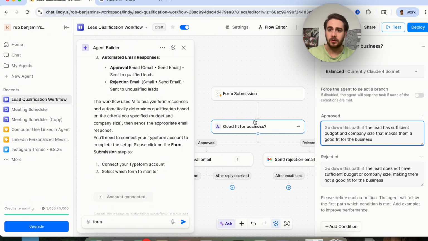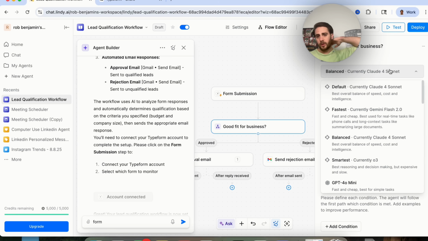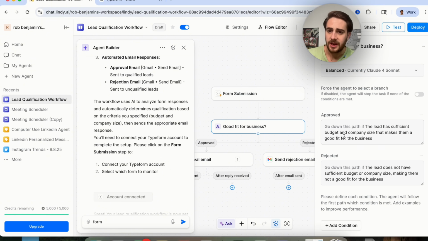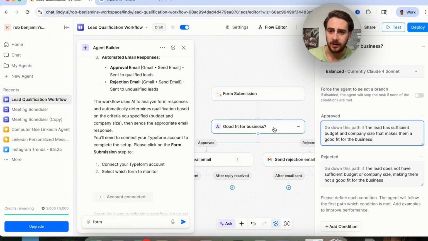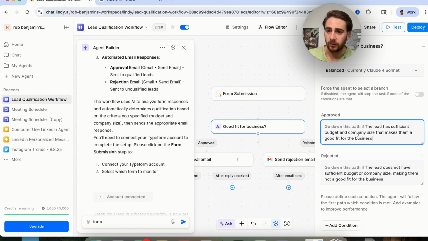Now, the next thing that we need to do is come over here. We can choose the model that we're going to use right here. And I'm going to go with Claude 4 Sonnet because that's totally fine. And this says, go down this path if the lead has sufficient budget and company size. And then this says rejected: go down this path if it does not have this. So what we have to actually do is determine what is going to be approved and what is not going to be approved. So we need to train the model on this.